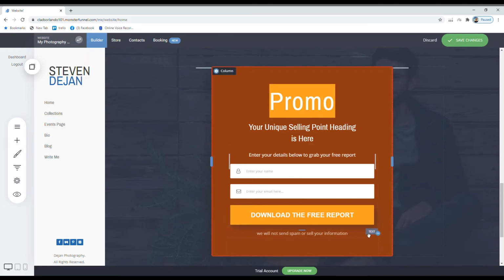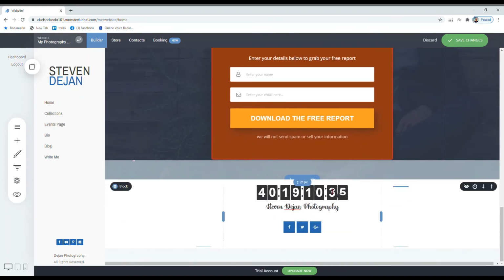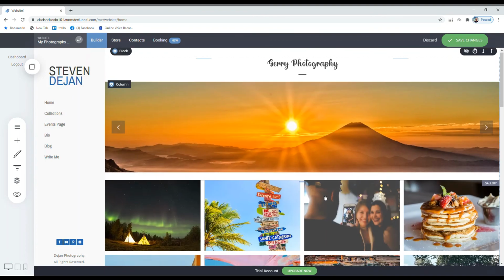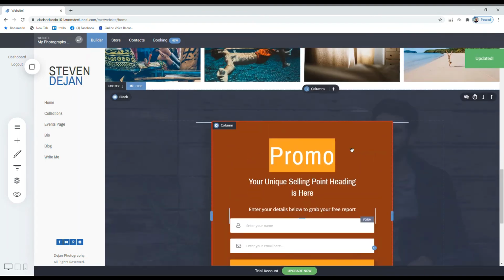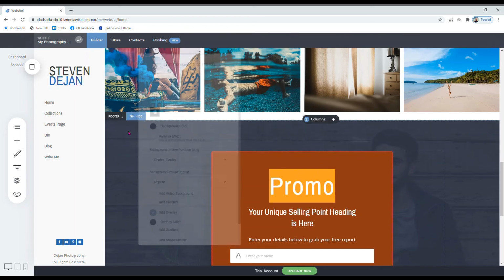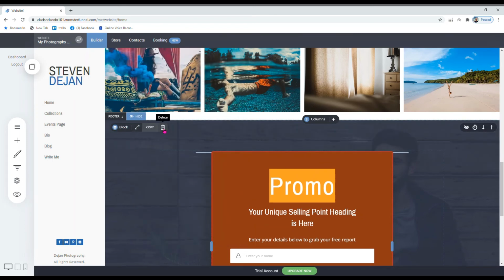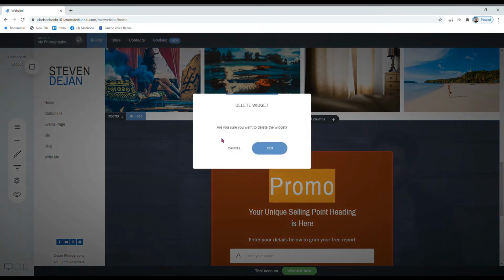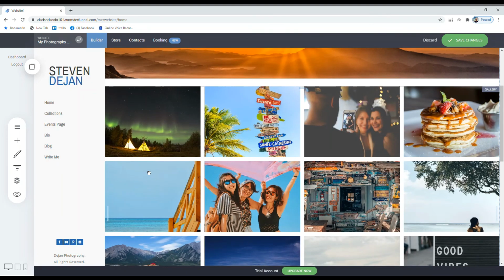And basically just change what it says. And the countdown timer is here down below. What if we want to remove a widget? Just be careful when removing because you won't be able to put them back. For example, you want to remove a block, just scroll over that and wait for the trash can to appear. There. And there, we have successfully deleted that block.